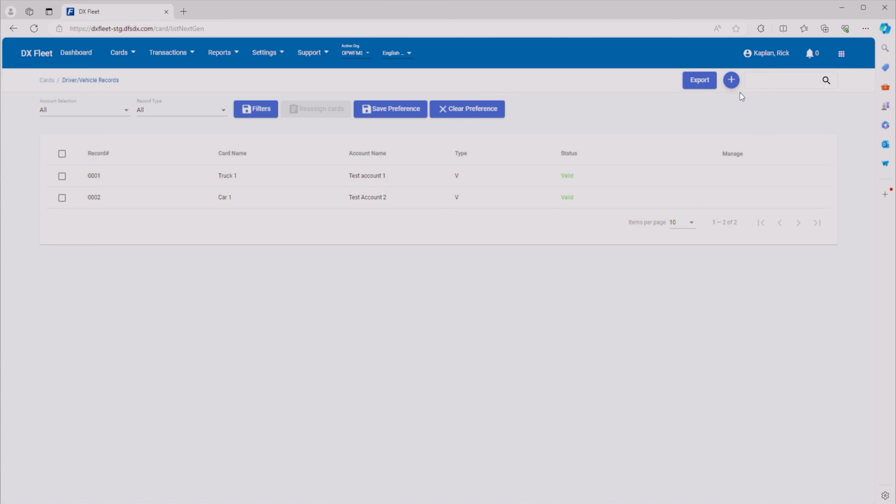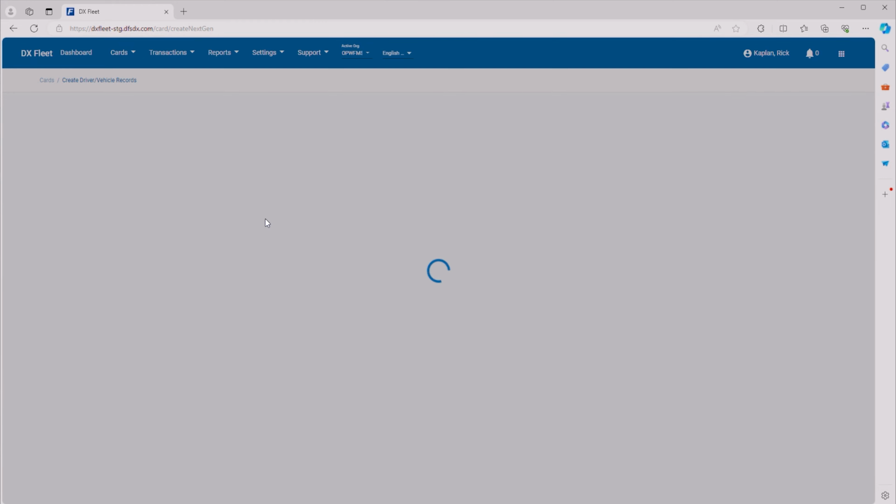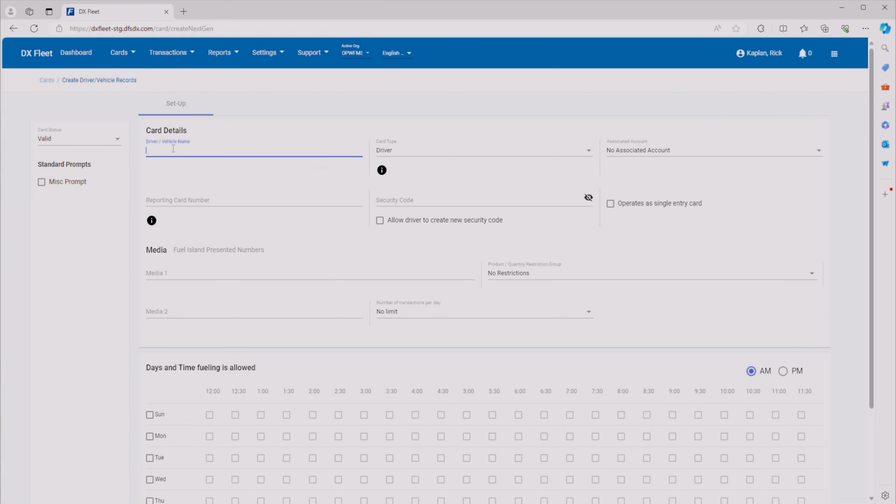Let's go ahead and create a new driver card. I'll go ahead and create a card for myself. Driver, and we'll associate that with test account 2, and we've got 0003. For security code, I want to give myself a very strong security code of 1234, and you have the option to allow the driver to create a new security code. So if you check that, they will be able to pick their own security code the first time that they log in.